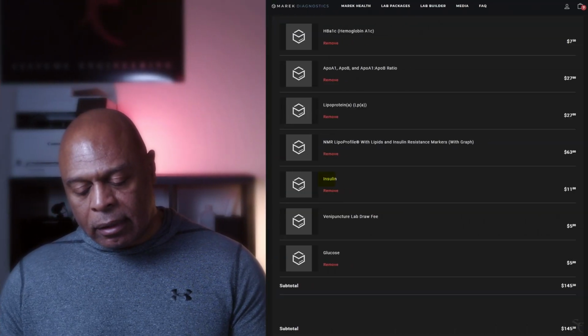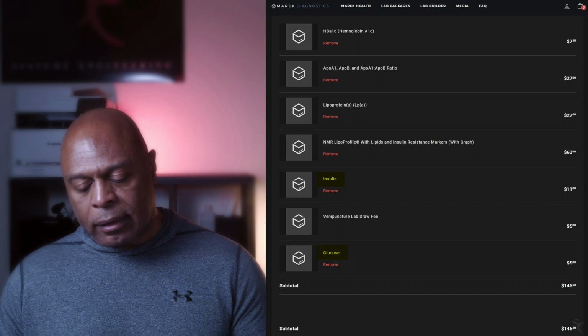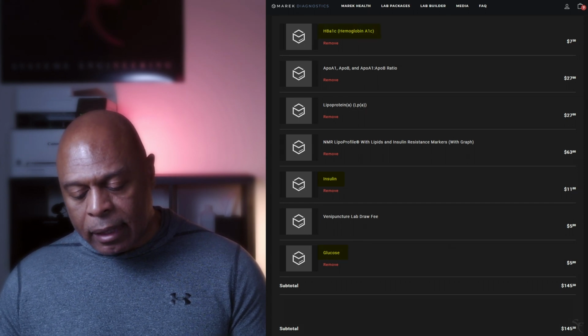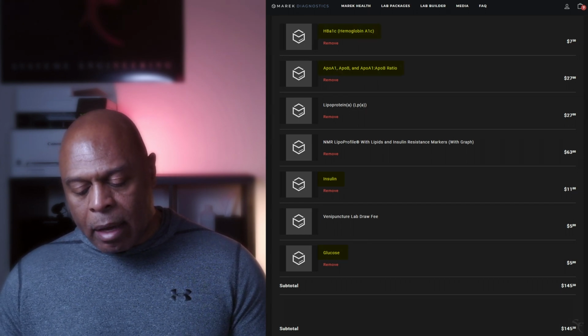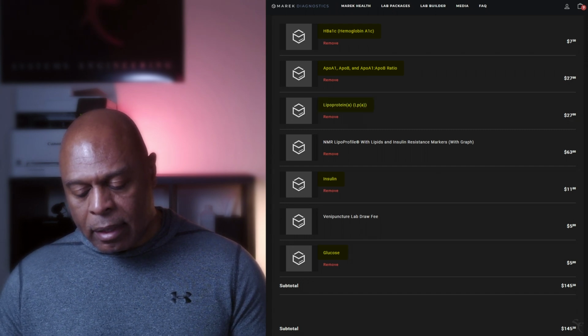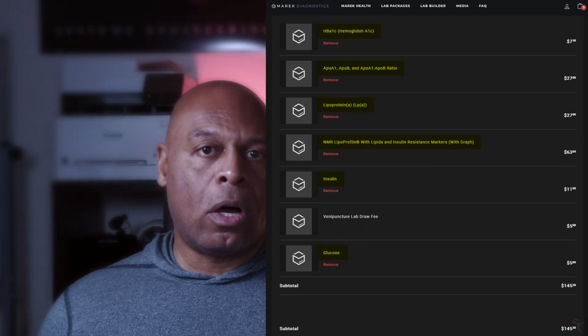And again, just to run through them real quick, we're going to get a fasting insulin test, a fasting glucose test, a HbA1c test, ApoA, ApoB tests, a lipoprotein A test, and an NMR, a nuclear magnetic resonance test. And that's all of the blood work. And then in addition to those tests, I'm also going to have a coronary artery calcium score done.